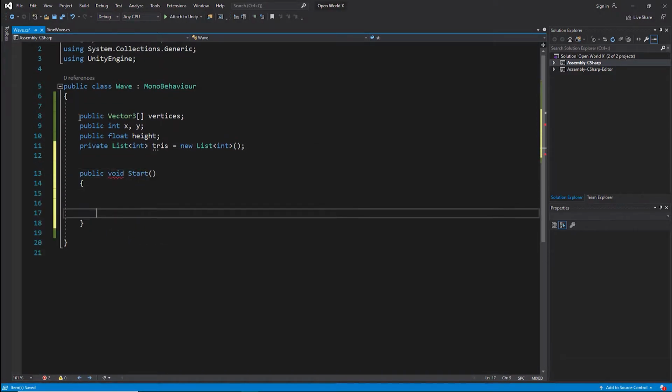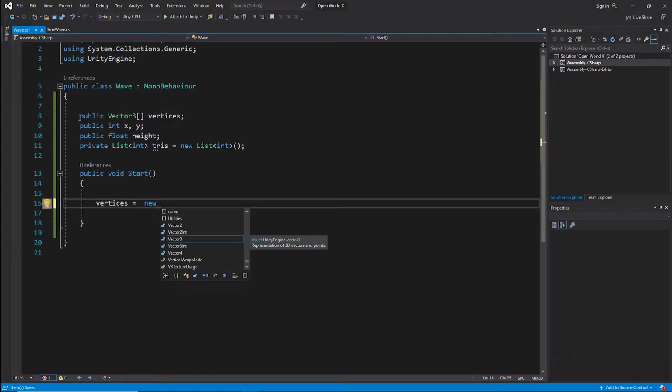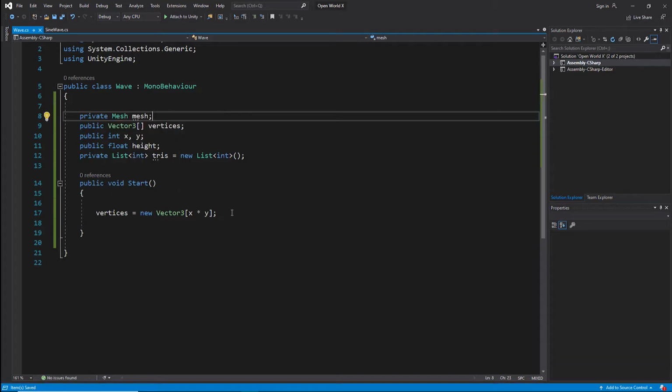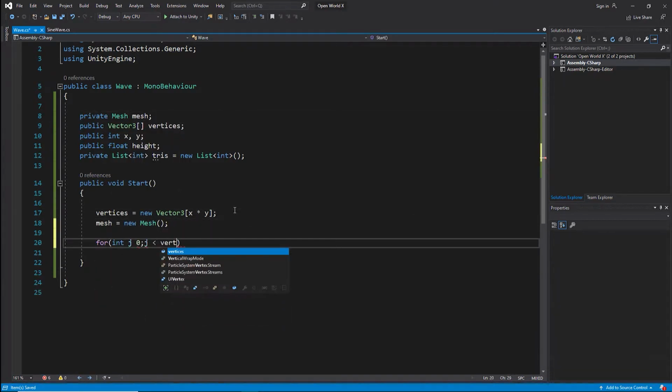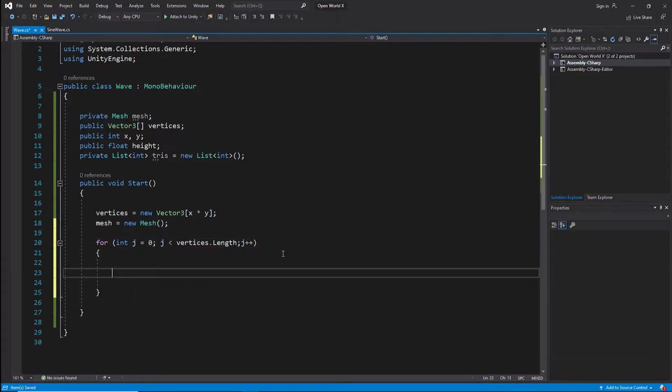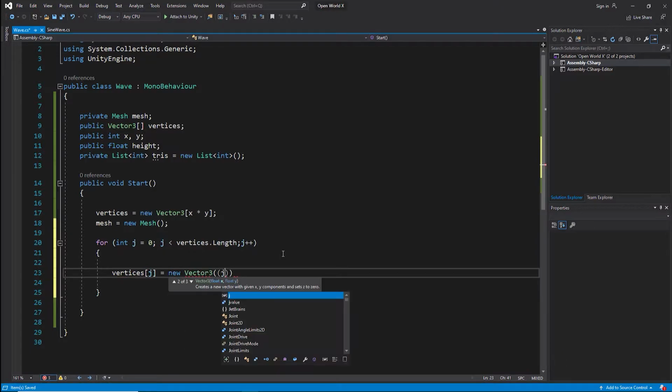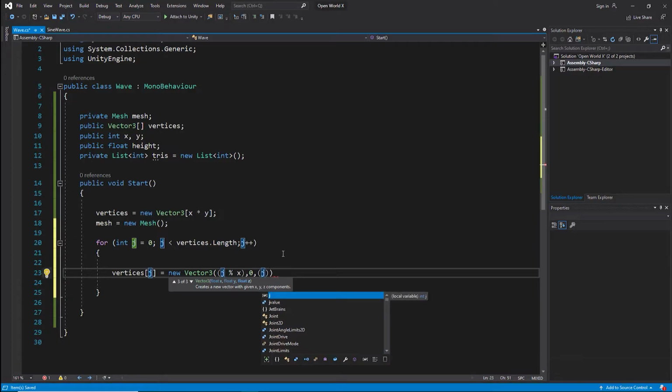Inside the Start function, we create our Vector3 array. The size of the array will be x times y. Let's also create a mesh variable and make a new object of it. Now I iterate through the vertices array and create a new Vector3 for each of them. The x value will be the remainder of j to x. Set y to 0 for now, and z will be the division result of j to x.